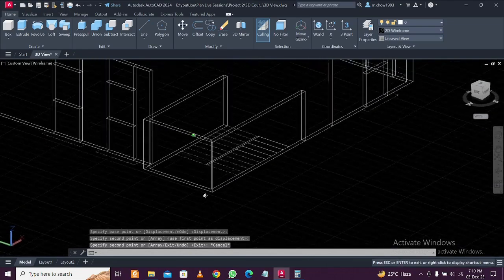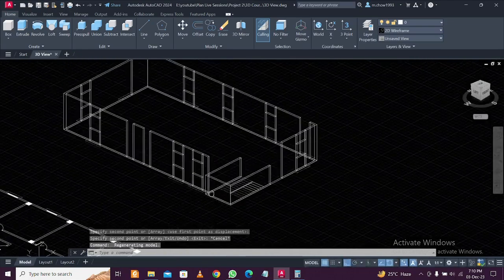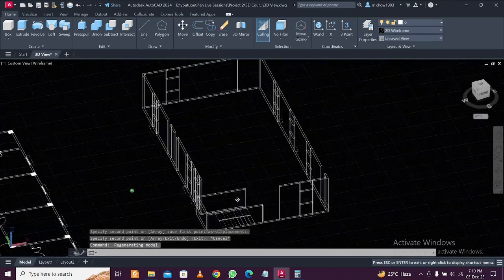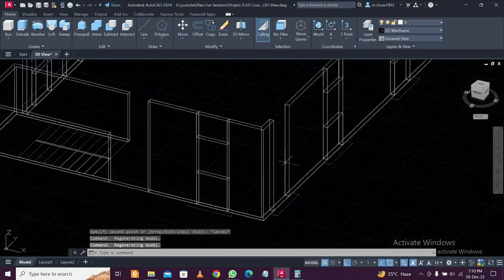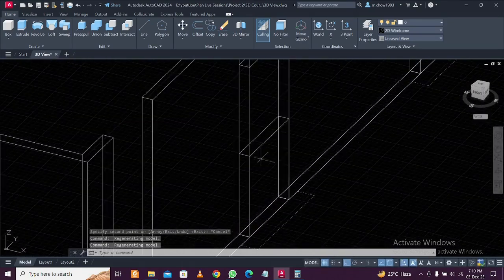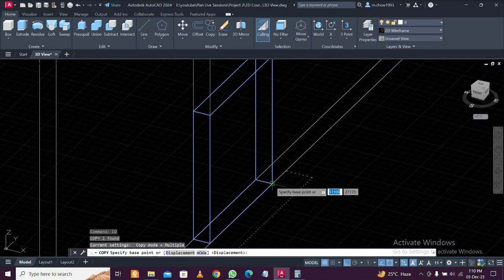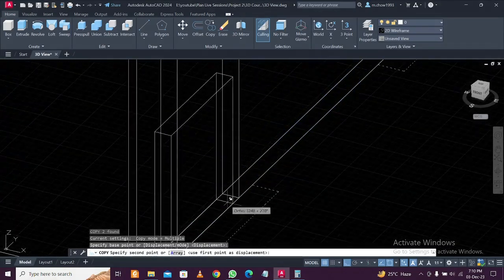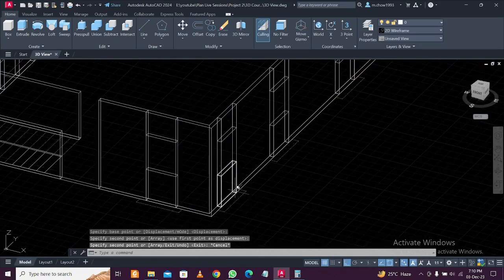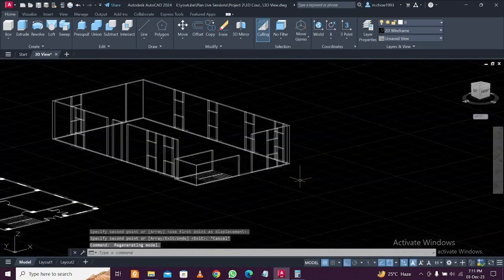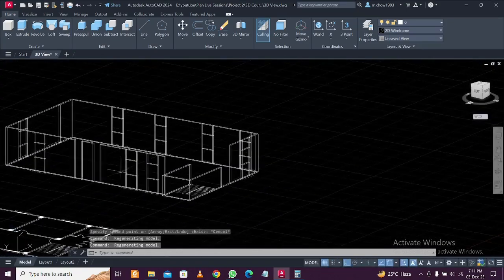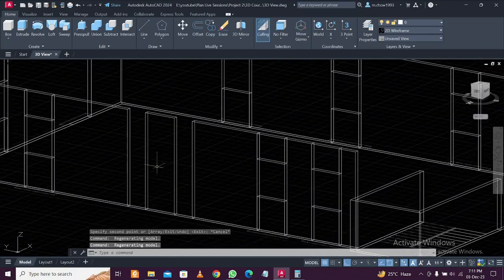Okay, there is another window. Already I missed this. Okay, here there is another window. Select this and select this. CO, enter, copy, select this end and select this end. So like this you will make the windows. So now let's do it for the ventilators as well.